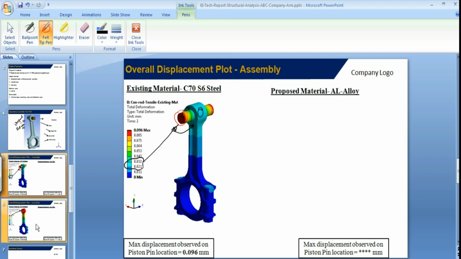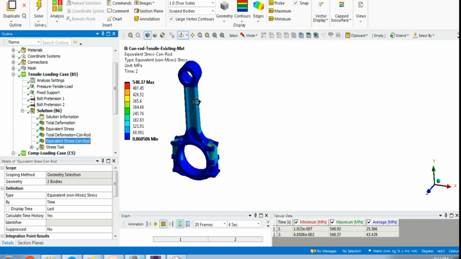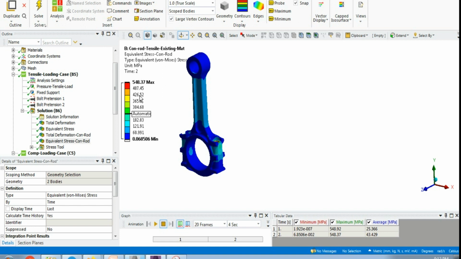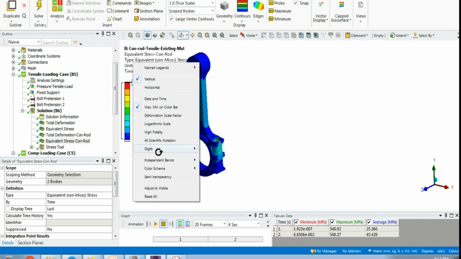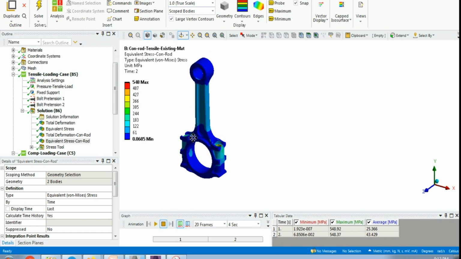Yes. The same you are having here also, when you hide all the parts and only keep that part. So this is how you can see it. We are interested in the con rod. Now look at this. The yield we are having is 550, correct? So the max value is 543, but again that is localized. Okay, that is localized, correct?